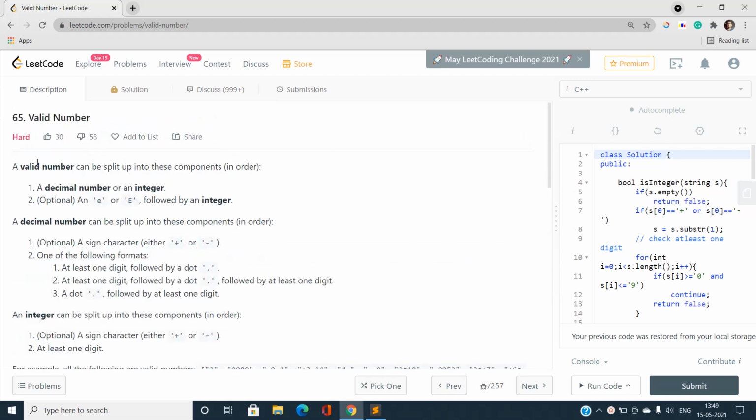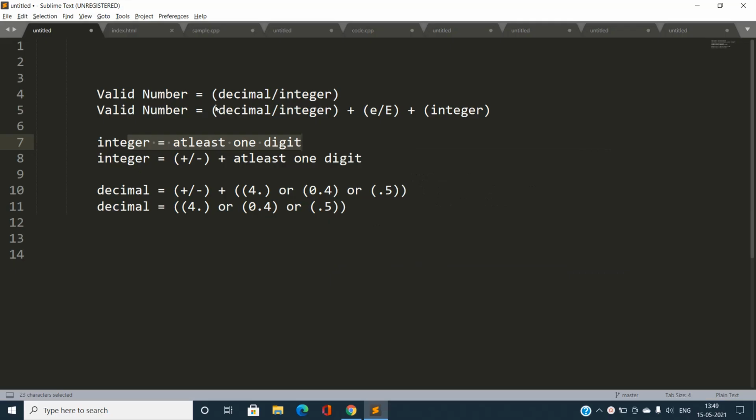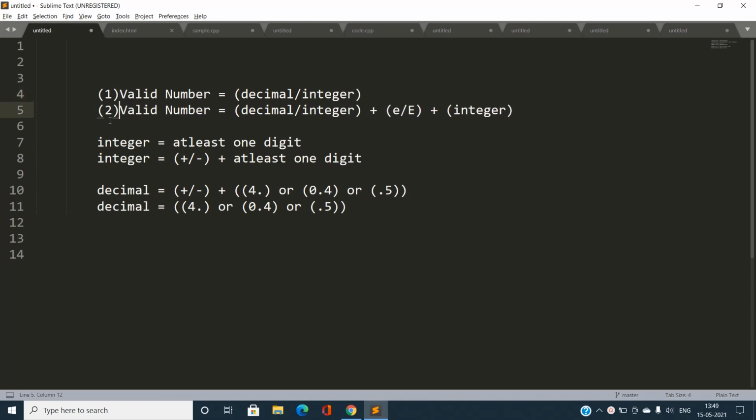Check whether a decimal number or integer is present or not. I will first try to check whether it lies in this category or this category. I'm just numbering it out: this is the first category, or this is the second category. Whether my valid number is going to lie in the first category or the second category.